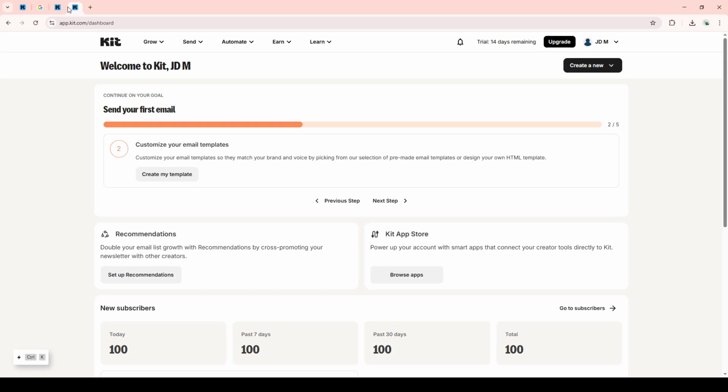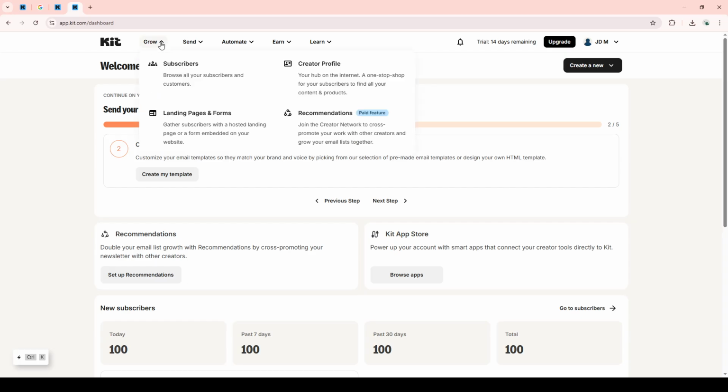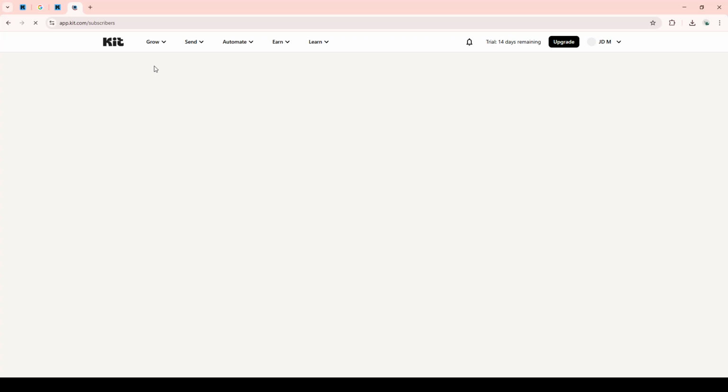From here, what you're going to want to do next is locate the Subscribers tab in the menu. Go ahead and click on that. This is where you'll manage all things related to your subscribers. Now you'll notice a link or button that says, "Plus Create a Segment." Click on that to begin creating your segment.